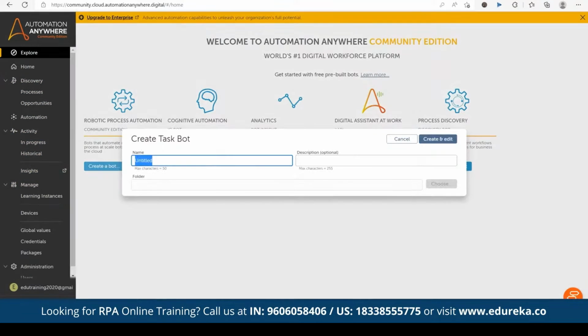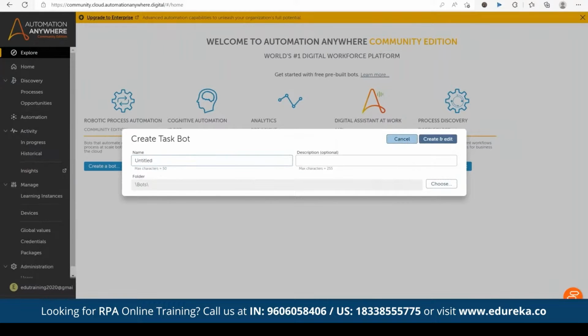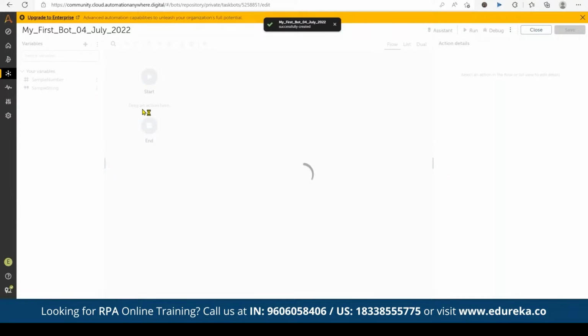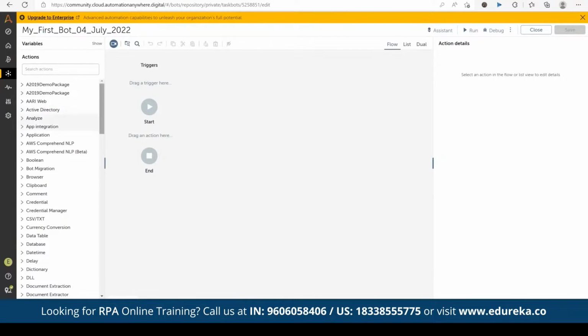But over here, if you have to create a bot, so let us say I want to create a very basic bot, so I'll have to go over here, say my first bot. Let's say 04. I'll click on create and edit. So this is how the editor looks like, right? Over here, these are called actions, right? So this is how I can create a very simple automation.